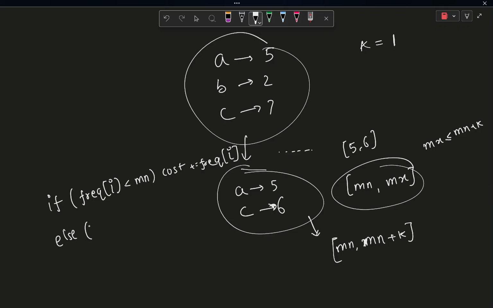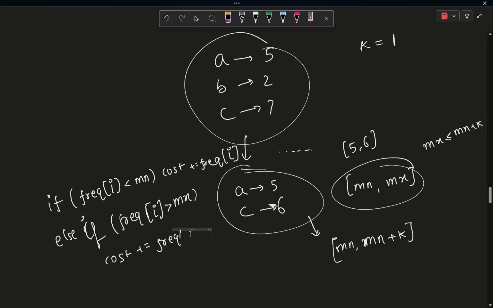Else, if the frequency is greater than mx, let's say this case c, its frequency is greater than 6, then you will have to reduce the frequency. You will have to increase the cost by frequency of I minus mx. That's what you will have to do.